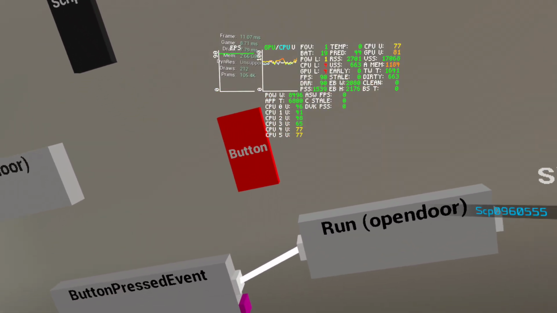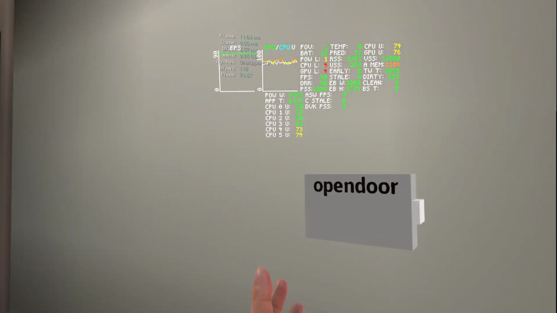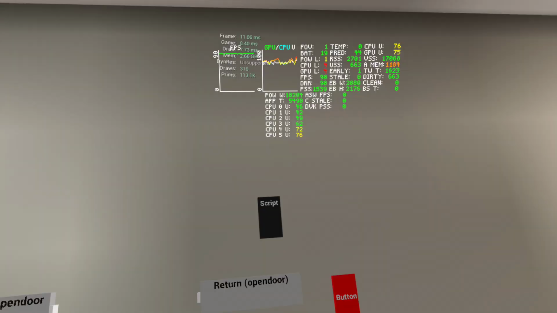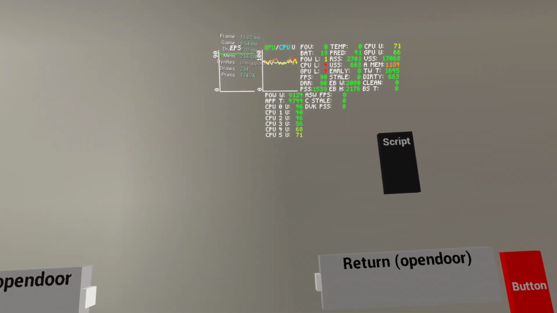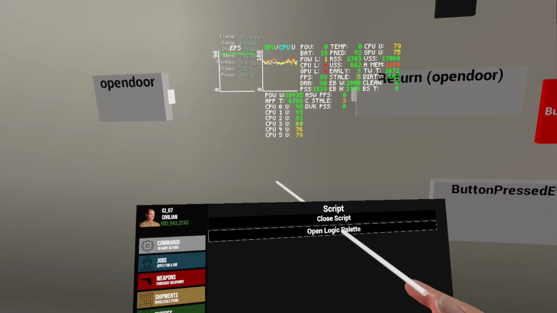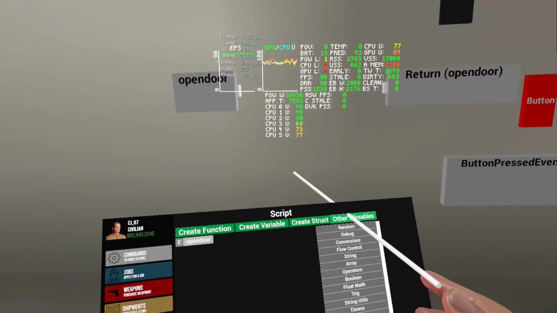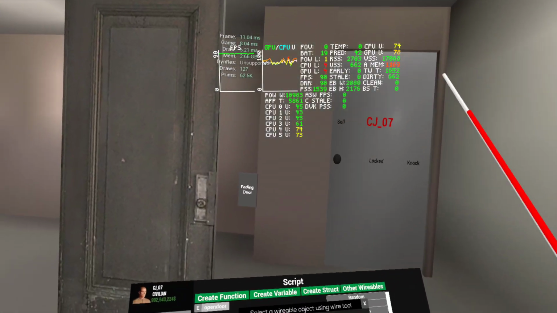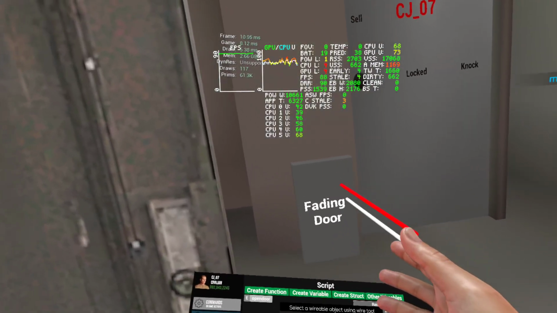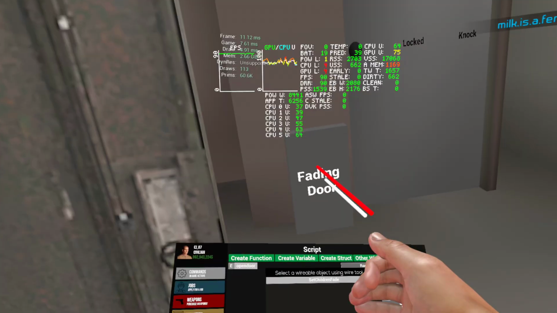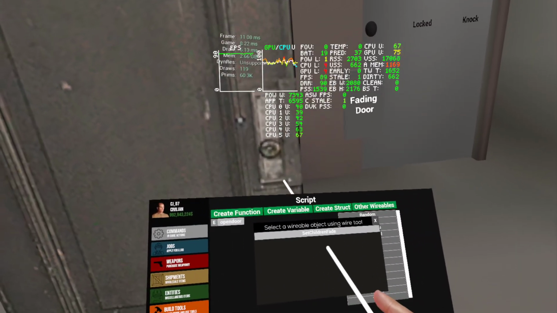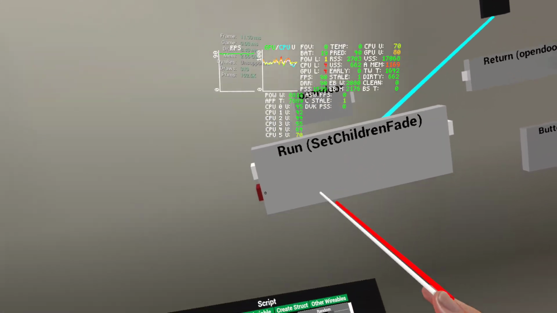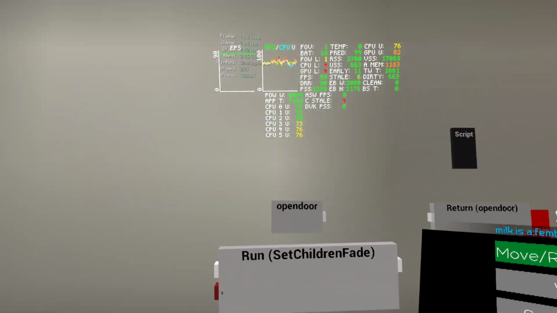So yeah, basically, we've now gotten into this function. When we click this, bam, goes over here, then bam, goes over here. So now it's time to start fading the door. So we're going to go to the script, open logic palette. We're going to click other wireables, because we need to go get the fading door function. And then click that. And now look, it says set children fade. Drag this out. Bam. Just close out of that.